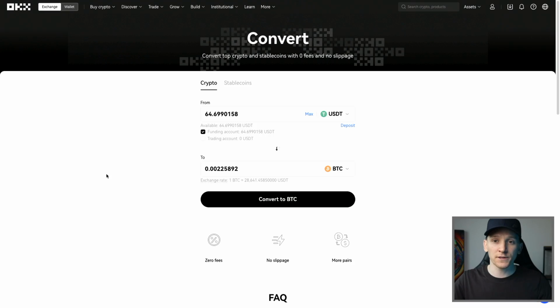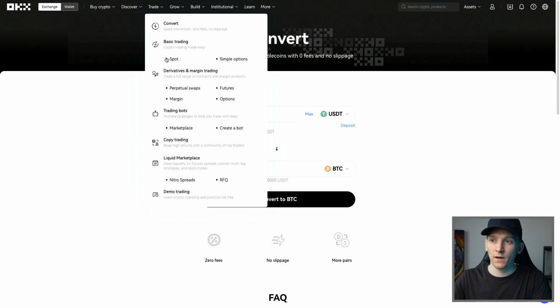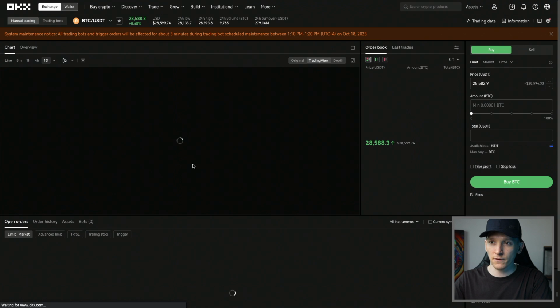The spot market is where you want to trade most of the time. You get the lowest trading fees and the best prices, and you can choose everything yourself. So come to basic trading and then spot. So click this, we go through to the spot market.